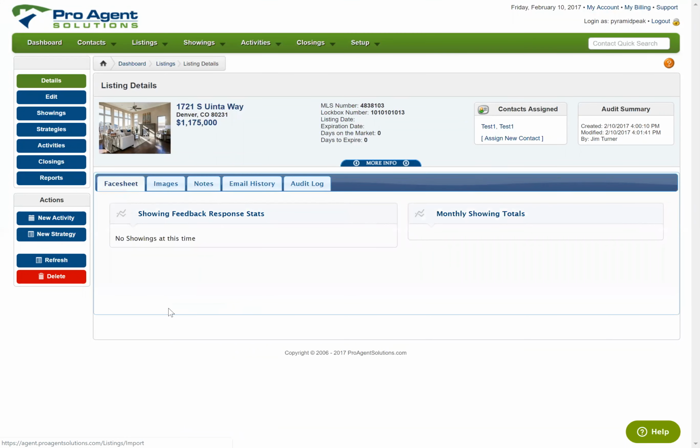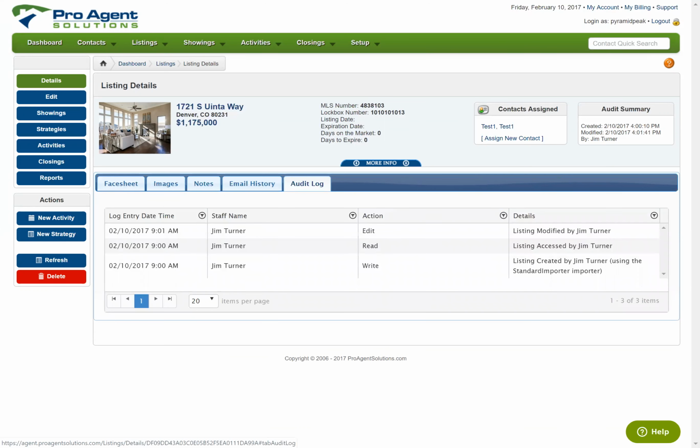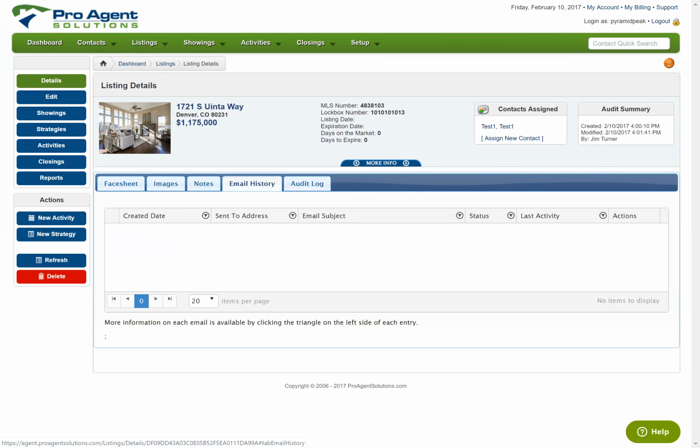If you're using the showing feedback, you're going to see some summary statistics here around showings. Audit Log will give you an audit log of all of the things that have happened related to that listing. Your email history will show all of the emails related to that listing. You'll see a small black triangle on the left. When you click on that, you can see the message event history. So for all those emails, for instance, showing feedback emails to a showing agent, you'll be able to see, did they read it? Did they open it? Did they click links in it? Was it successfully delivered and whatnot?